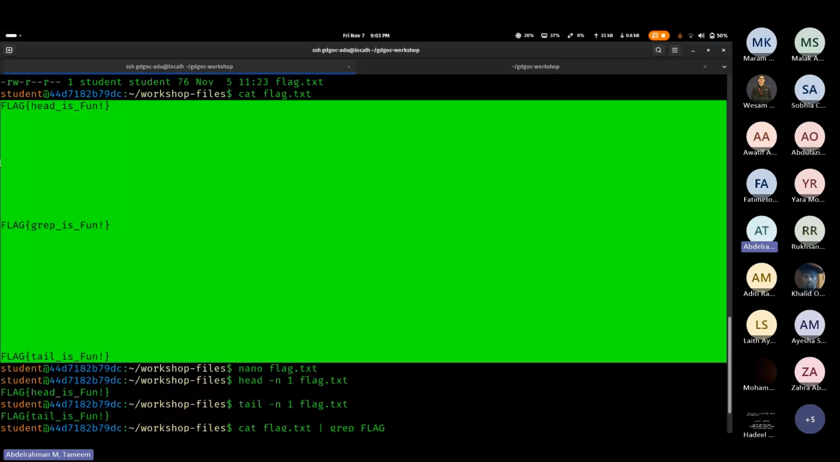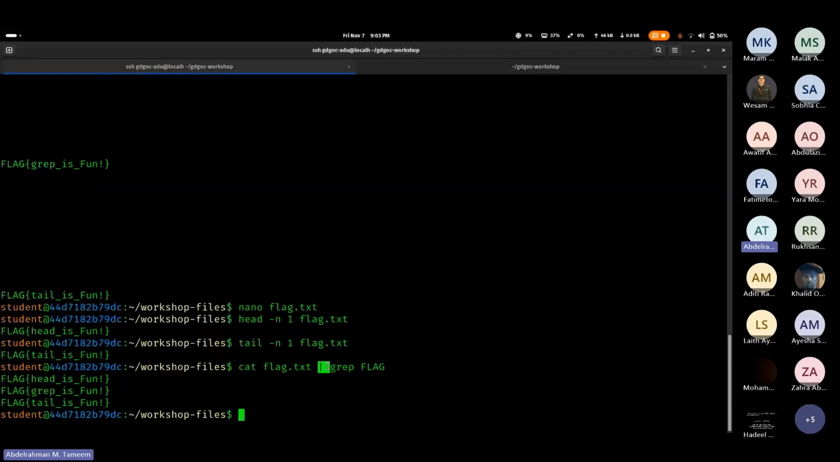I'll be piping it using this sign, okay? And this whole piping will be controlled by this command. Okay, so this command decides, whatever this command is, it decides what is going to be the output. Now what we did is that we printed the whole output, we piped the whole output, and then I said I want you to grep all the lines that contain the word flag.